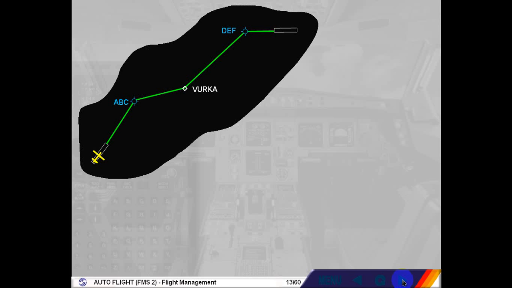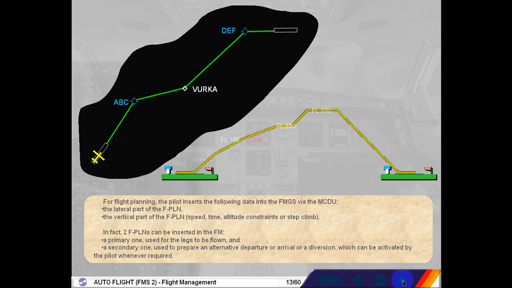For flight planning, the pilot inserts the following data into the FMGS via the MCDU. The lateral part of the flight plan, the vertical part of the flight plan, speed, time, altitude constraints or step climb. In fact, two flight plans can be inserted in the FM. A primary one, used for the legs to be flown, and a secondary one, used to prepare an alternative departure or arrival or a diversion, which can be activated by the pilot whenever required.